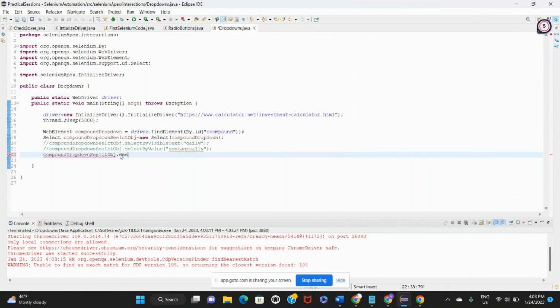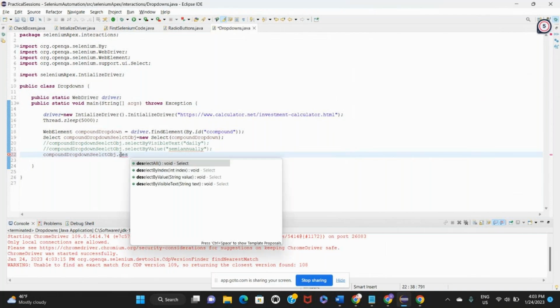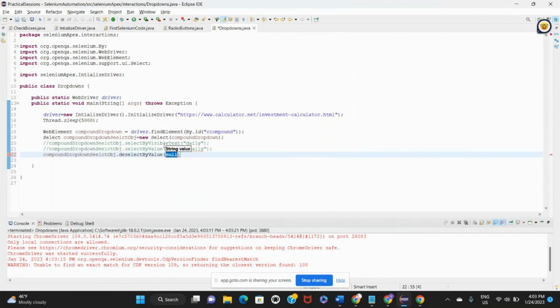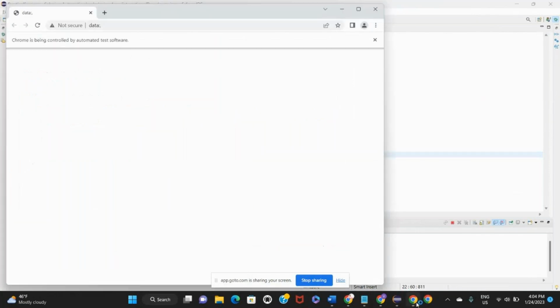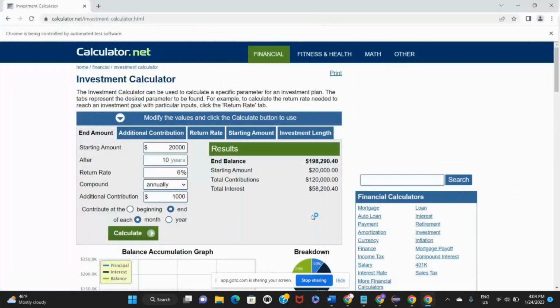We also have deselect. So let's just try deselect by value. Let's see what this is giving. Select by value and deselect by value. I'm passing it as daily here, control C and control V, control S. Right click, run as Java application. And now let's see what happens.